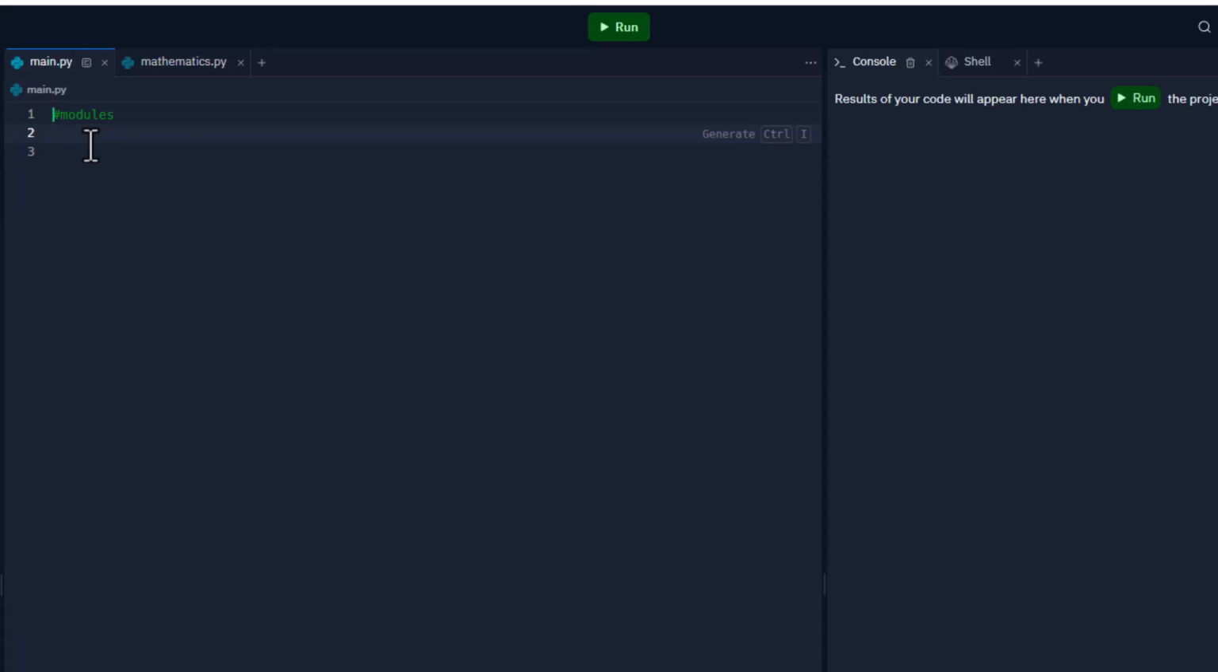So the first thing I need to do is an import statement. And I'm going to import mathematics. Now, the other reason why I didn't call it math is because there is an actual built-in module called math. So I didn't want to do that. So I'm calling it mathematics.